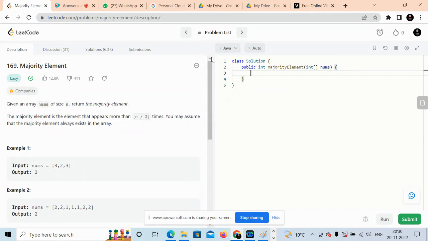So the problem is majority element. Here the array nums is given having size n, and we have to return the majority element. A majority element is the element that appears more than n by 2 times. So how can it appear?